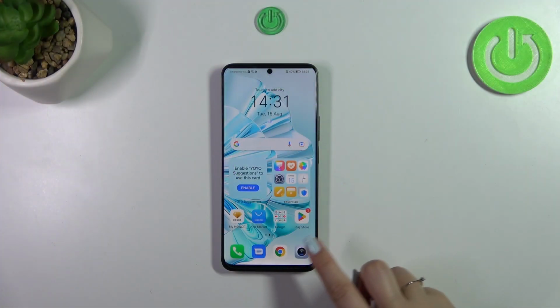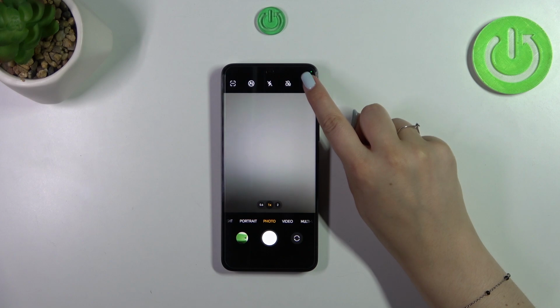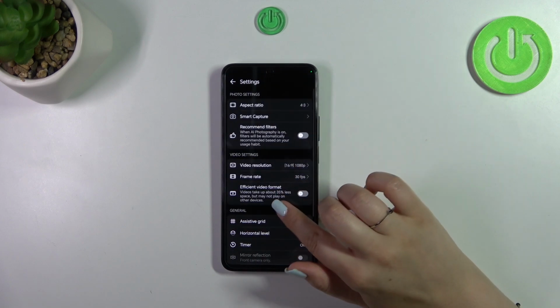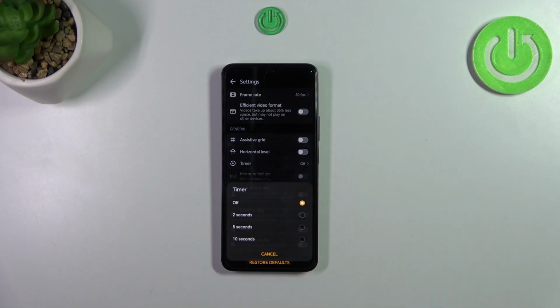So first of all we have to open the camera app, so let's tap on it, and since we're in the standard photo mode we can enter the settings which are in the right upper corner. Now we have to find the general section and enter the timer, so let's simply tap on this option, and as you can see we've got 4 different setups from which we can choose. So we've got off, 2, 5 and 10 seconds delay.